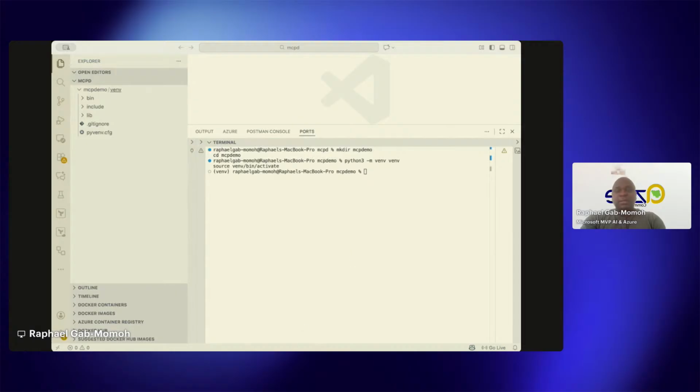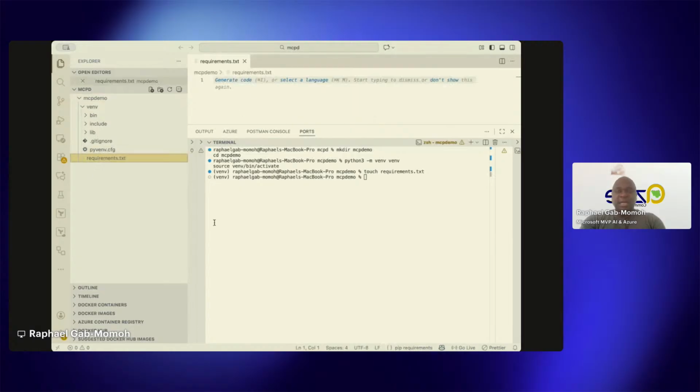Mind you, you can also create it from here if I click here, but I prefer to do it from the terminal with touch. As you can see, we have our requirement.text here already. I'm going to put the content of it. I'm going to go back here, drop in the content, and we are good to go. The content is there as well.